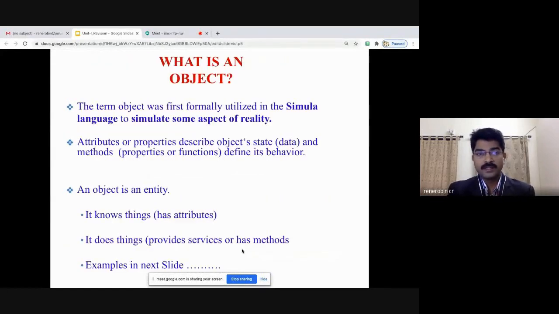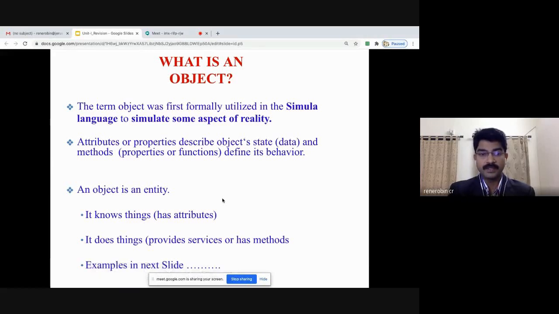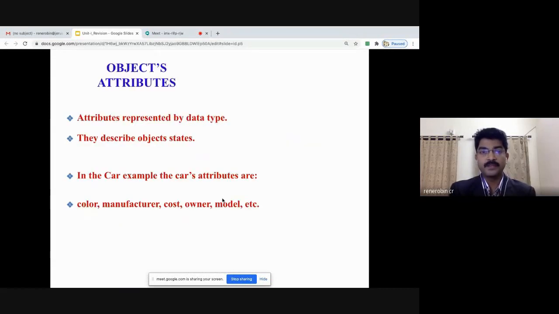The term object was first formalized utilizing a simulation language to simulate some aspects of reality. Whatever you see in reality, you can consider an object. An object is an entity. It knows things, already we have seen its attributes, and it does things, or the functions. Object attributes are represented by data types.